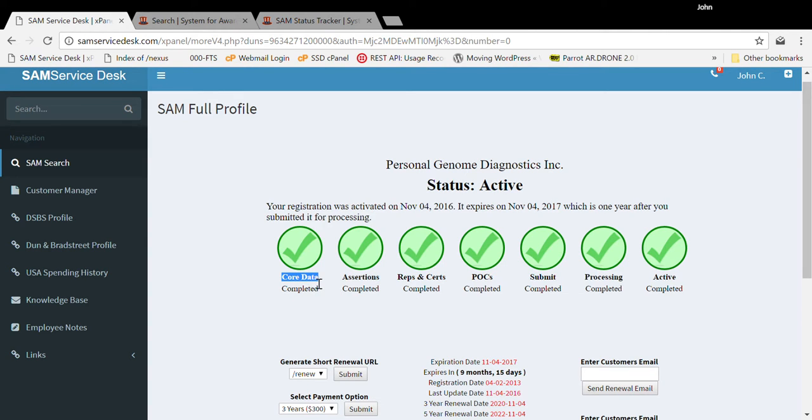These various sections are the segments of their profile. Each registration is broken down into core data, assertions, reps and certs, points of contact, and then the last 3 steps of the completion: submit, processing, and active. Some of these registrations, you'll see assertions and reps and certs are grayed out. They don't have a green checkbox. That's because those are currently being worked on, or because they're applying for grants, so they don't really need to say what they're doing.